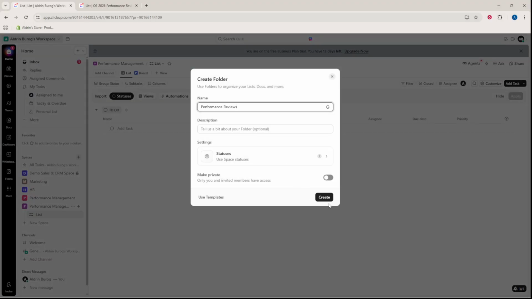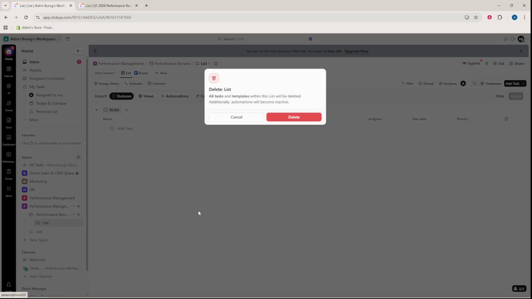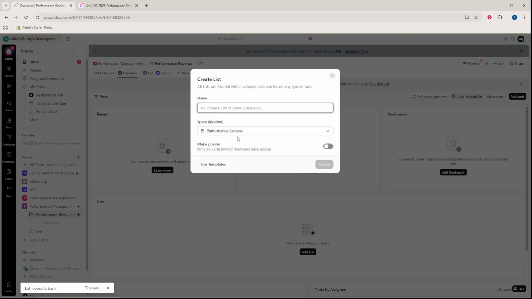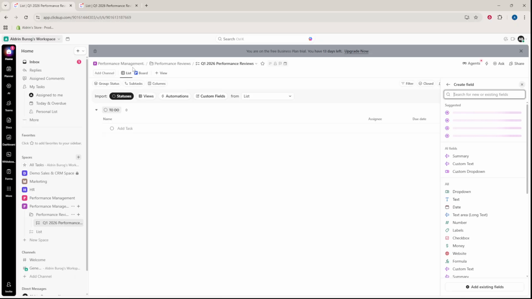This is your container for every review list you'll build over time, so you can keep multiple cycles organized in one place. Next, add lists that match each review period. For instance, you might create Q1 2026 Performance Reviews, or Annual Reviews 2026. Naming by timeframe makes it clear when reviews are due and lets you archive or compare periods easily.